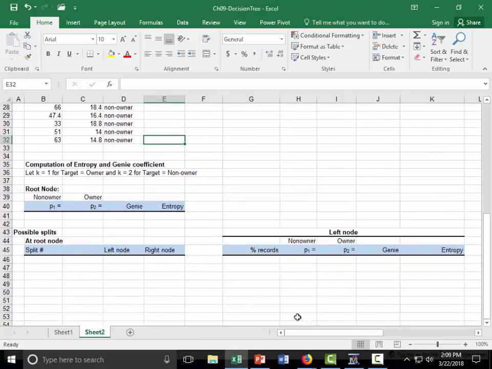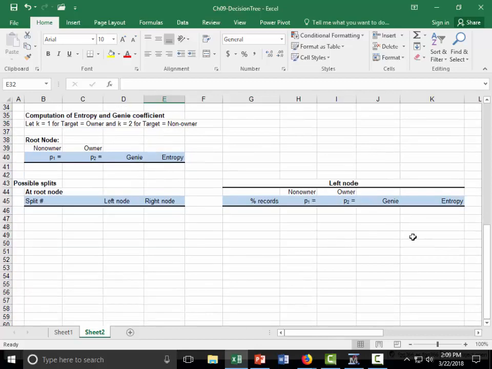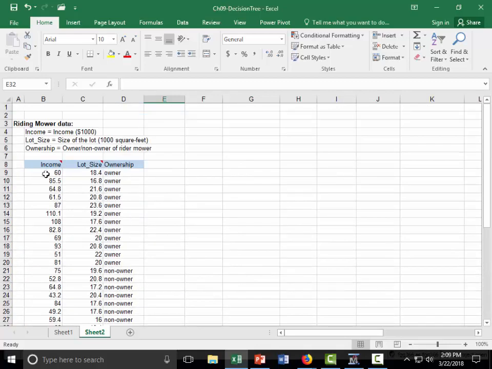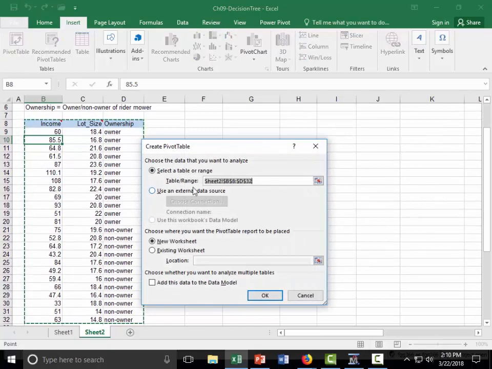So we're going to consider all possible splits and determine the Gini and entropy for all possible splits, and then select that split which is best at this point. And once again, to do the computations, we need the two pivot tables that we constructed in sheet 1. So let's go ahead and do it again, so we don't have to keep going back to the previous sheet every time we need something.